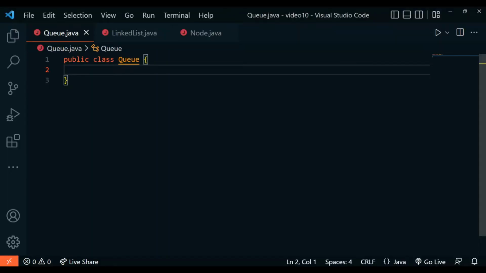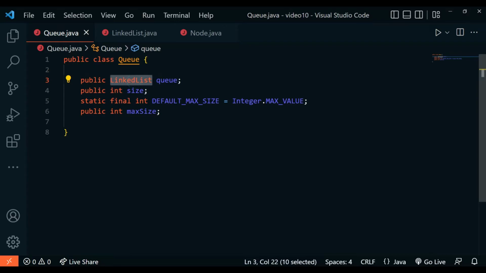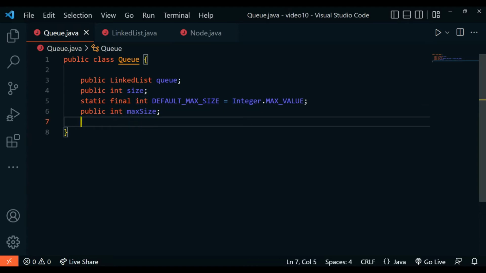Here we have a public class queue. We're gonna create some awesome variables. Here we have a linked list queue. We have some size. We have a final constant value int default max size. We could get the integer.max value. We could get the max size for the value of the queue if we want from the user.